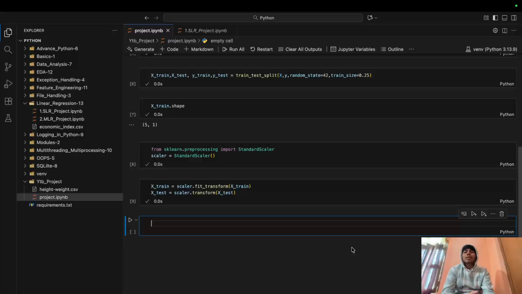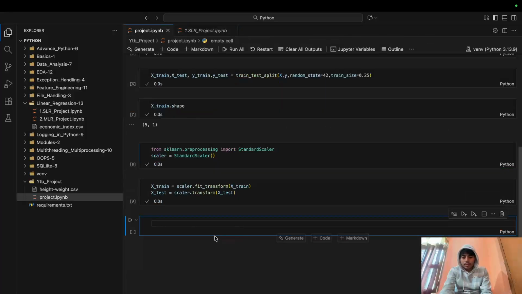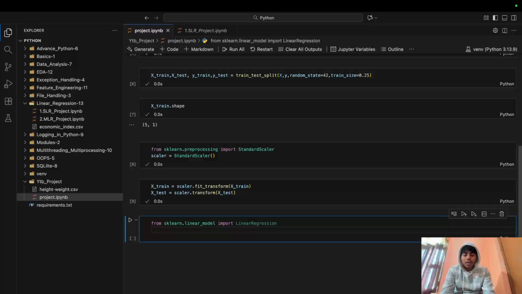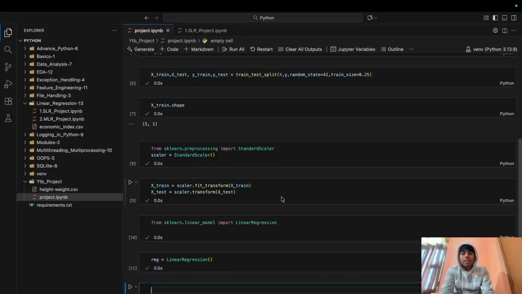After doing normalization you have to import your model. We will be using linear regression here, so you have to import the LinearRegression model from sklearn.linear_model, and after that you have to make an object of this. So we'll be making an object, regression equal to LinearRegression. We have made an object of this.